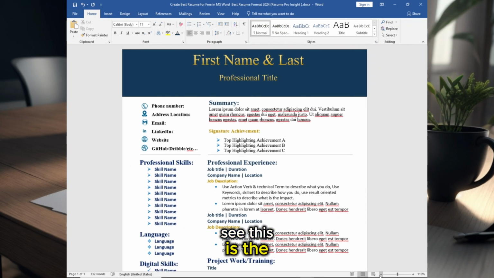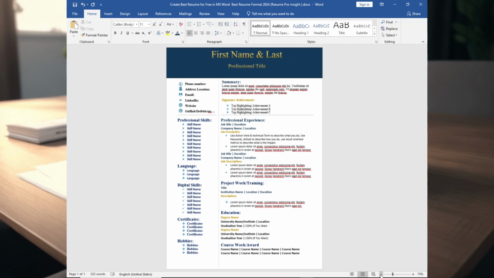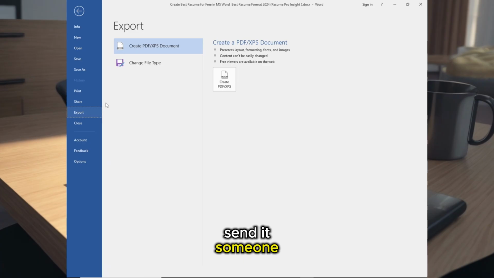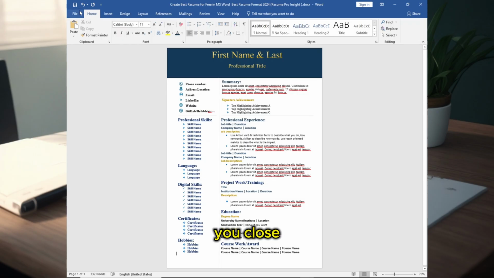See, this is the resume. You can export it as PDF before you send it to someone and save it before you close the document.